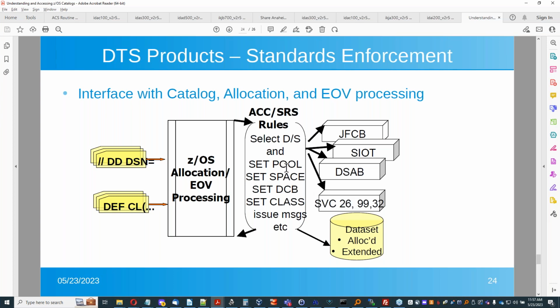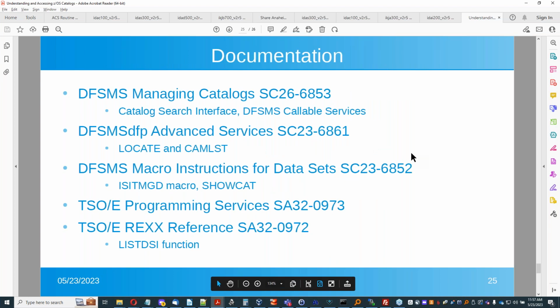SVCs so that we can enforce standards about where data sets are going to be allocated, regardless of what you coded in the JCL. We might override it or override the value in the IDCAMS control statements to allocate or extend the data set in the way that we want. So where is all this documented? These are the manuals that you may want to look at.